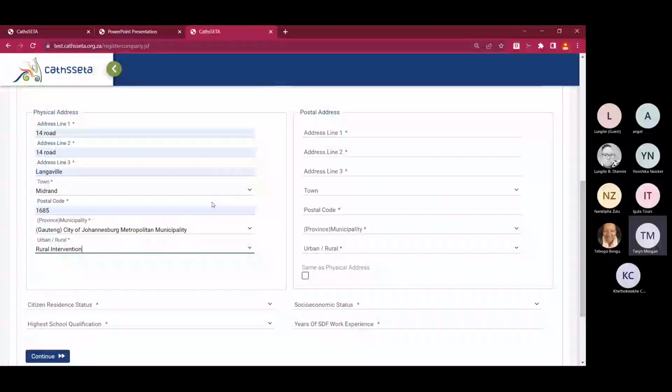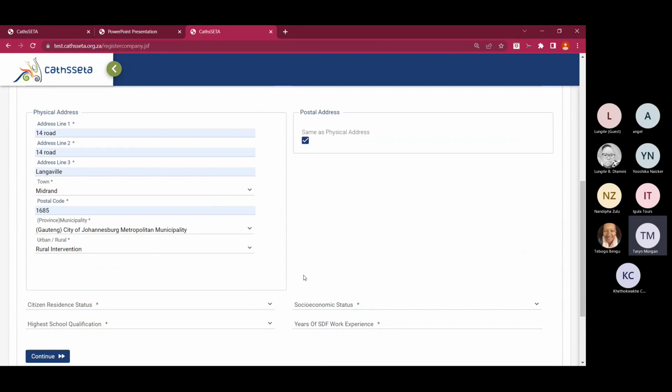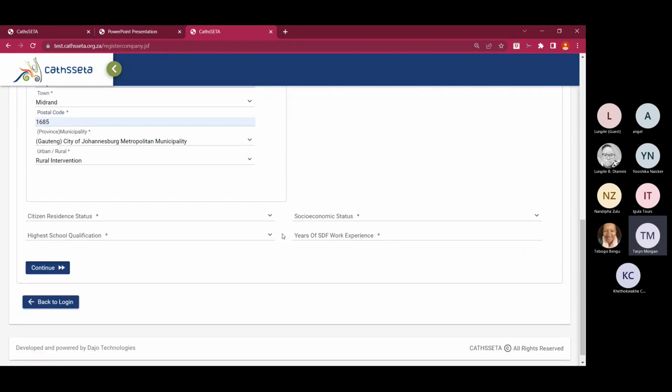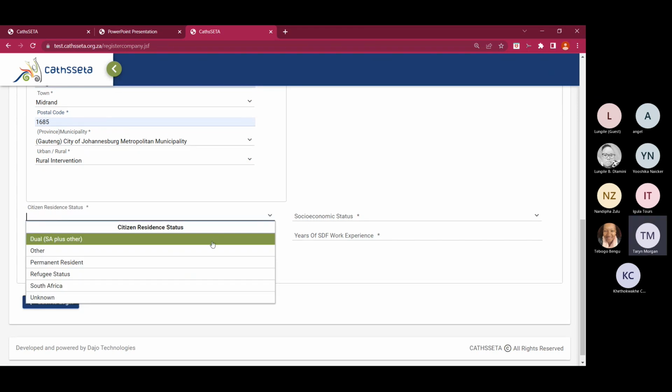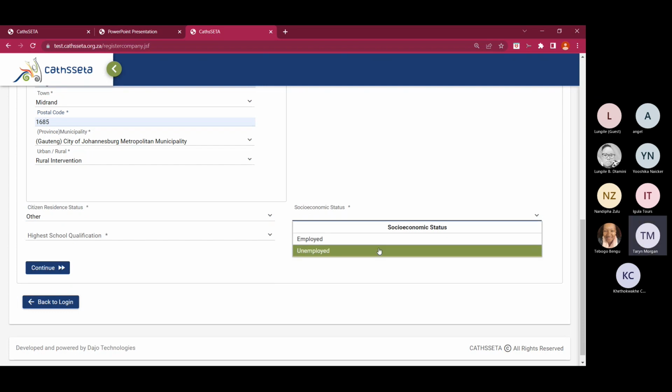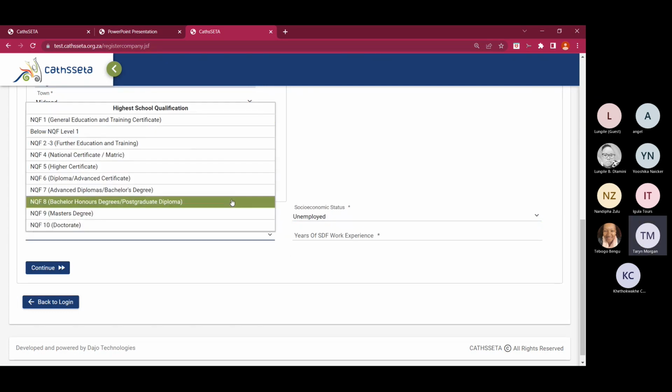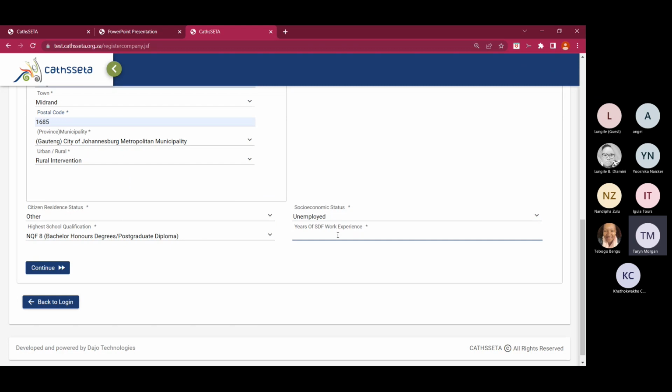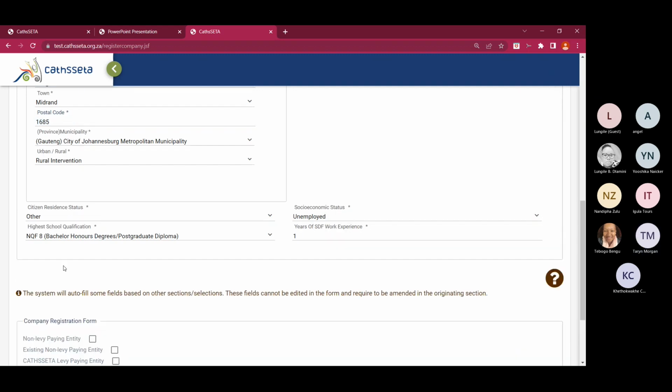And if the physical address is the same as the postal address, I will indicate that by clicking on this tick over there. I'll then be required to indicate the citizen residential status, social economic status, I'll say unemployed, higher school qualification, and then years as a SDF. I'll then put in one. As soon as all the information is captured, I click on continue.